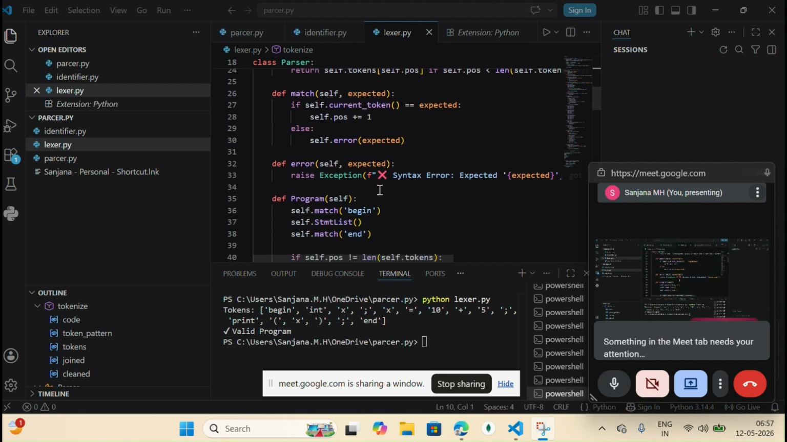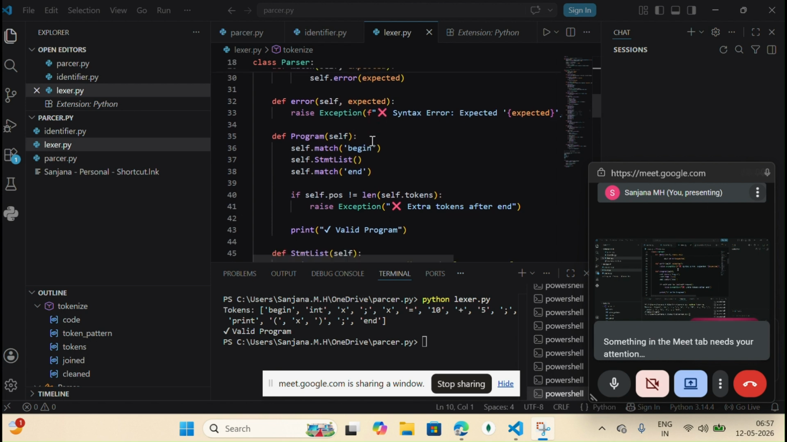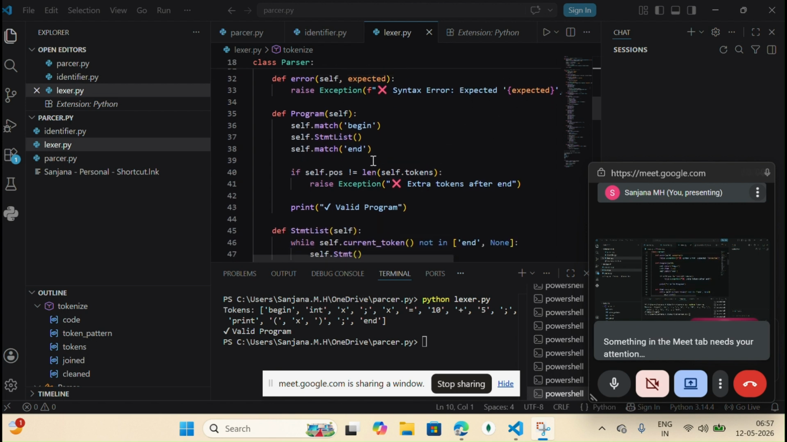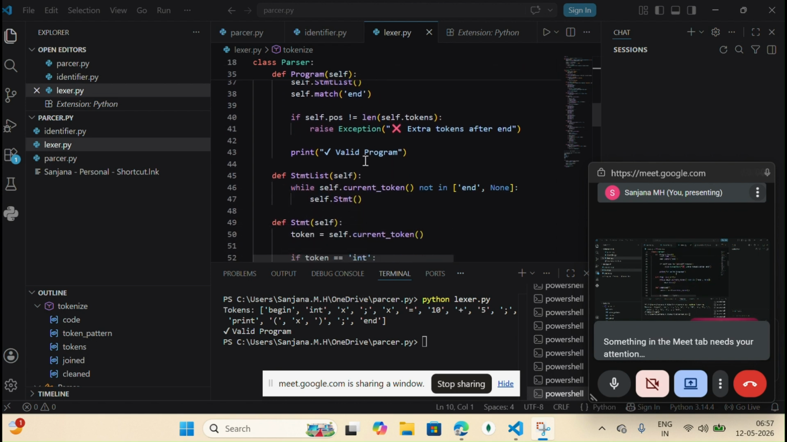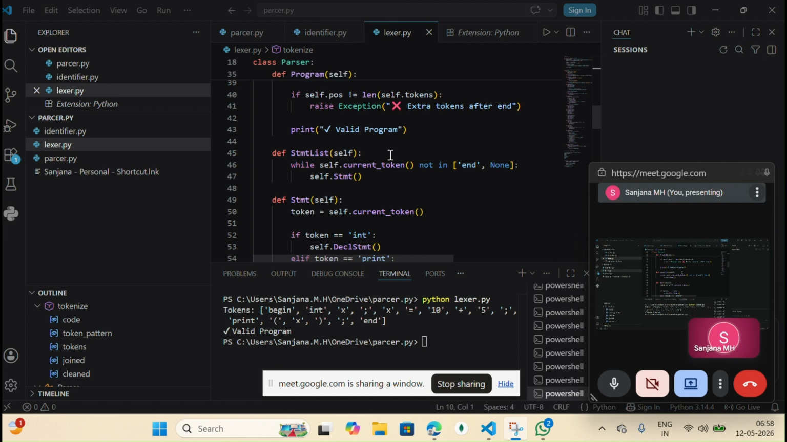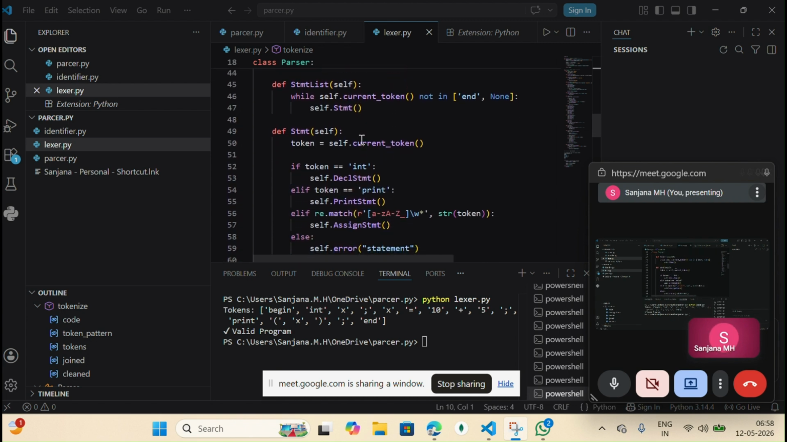Next is the error function. Here it displays the error. Syntax error means it shows the syntax error, for example if it expects a colon but gets the equal symbol. Next, in def program, the program starts with the begin keyword and ends with the end keyword. The statements part allows multiple statements inside the program. Here we took a plain text example like int x equals 5 and print x. These are the statements.